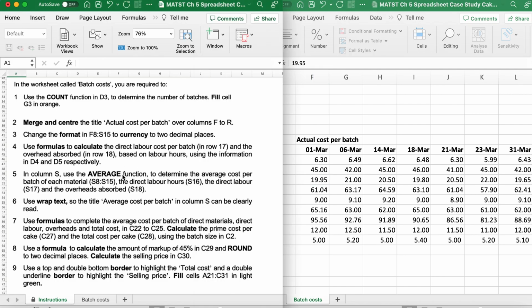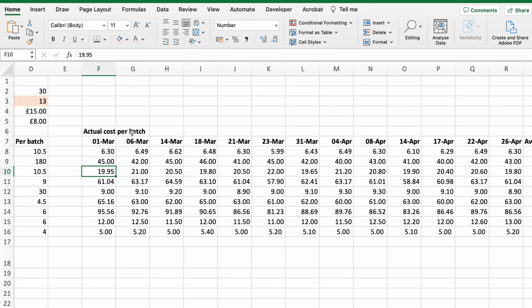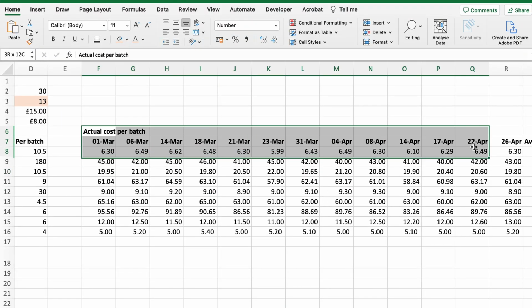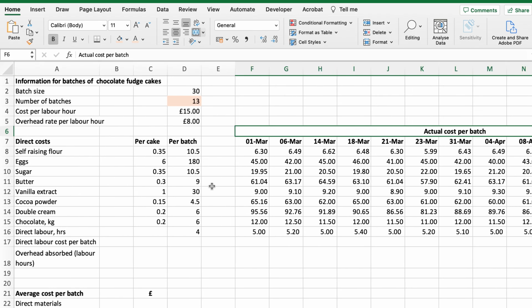Merge and center the title actual costs over F to R. So let's make this big. Actual cost from F all the way to R. In home, merge and center.